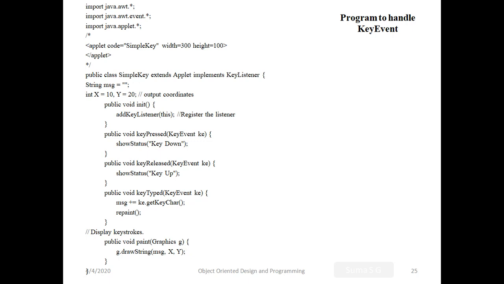And the implementation that I've given for key pressed is whenever you press a key, in the show status it will print key down. So this is how I define key pressed. Now, secondly, I define key released method. Same, the key event object is the parameter to this method. So whenever I release the key after pressing, in the status bar, it will print key up.